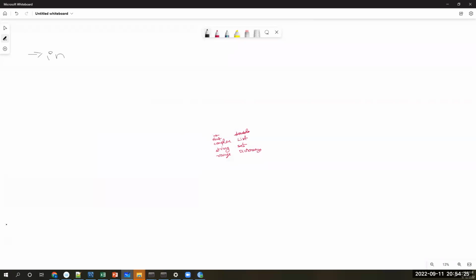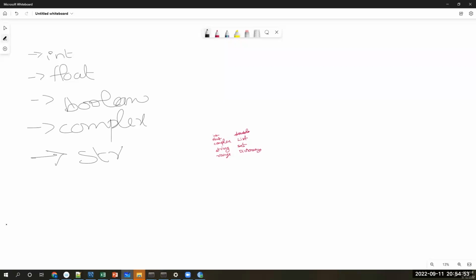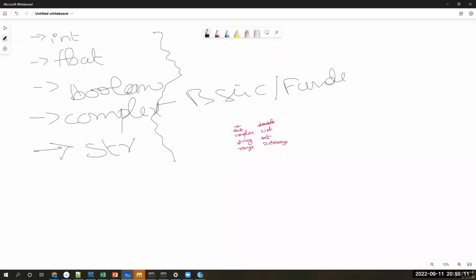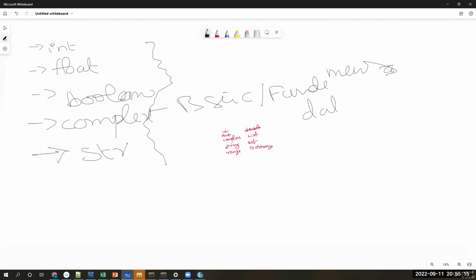Just integer we have, float, Boolean, complex, and string. These 5 are considered the basic or fundamental data types in Python. Okay. These 5: int, float, bool, complex, string.